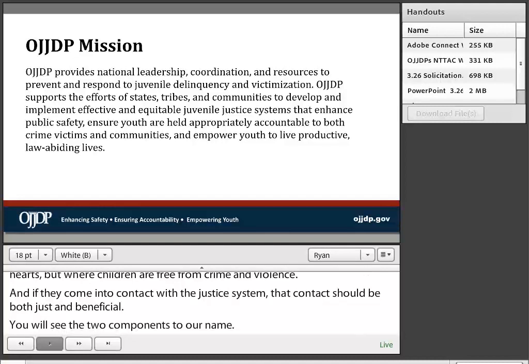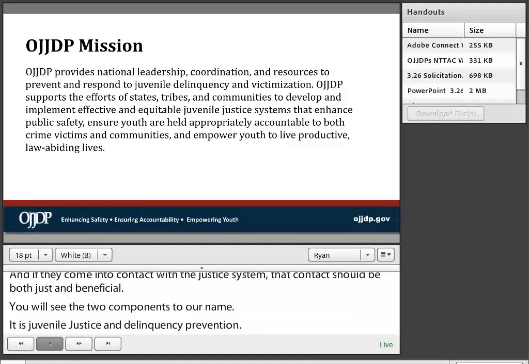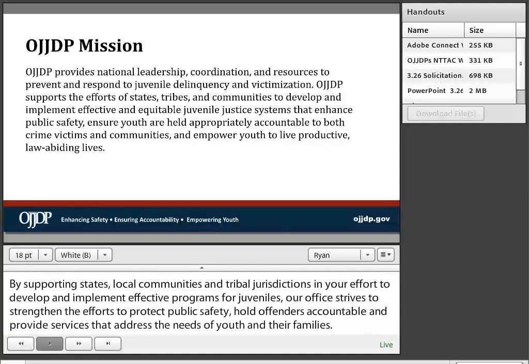By supporting states, local communities, and tribal jurisdictions in your efforts to develop and implement effective programs for juveniles, our office strives to strengthen the juvenile justice system's efforts to protect public safety, hold offenders accountable, and provide services that address the needs of youth and their families. And you'll see that many of our grant opportunities, that is what we are asking you all to keep in mind as you're writing these solicitations, to be consistent with the mission.